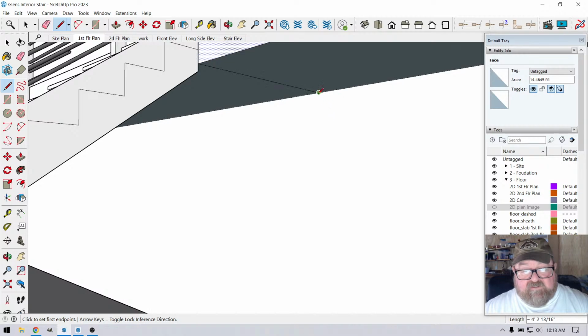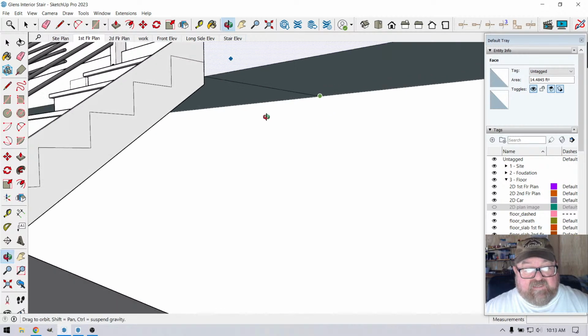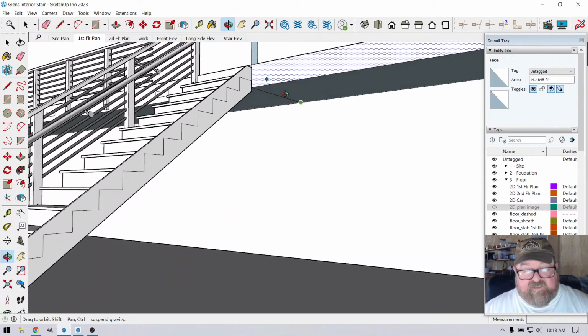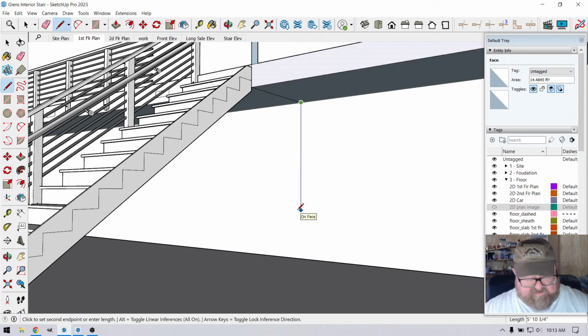So you can check, you can kind of know when you're right because you've got your axis colors. Like that green axis was horizontal and this blue axis is vertical, you know, on the z-axis.